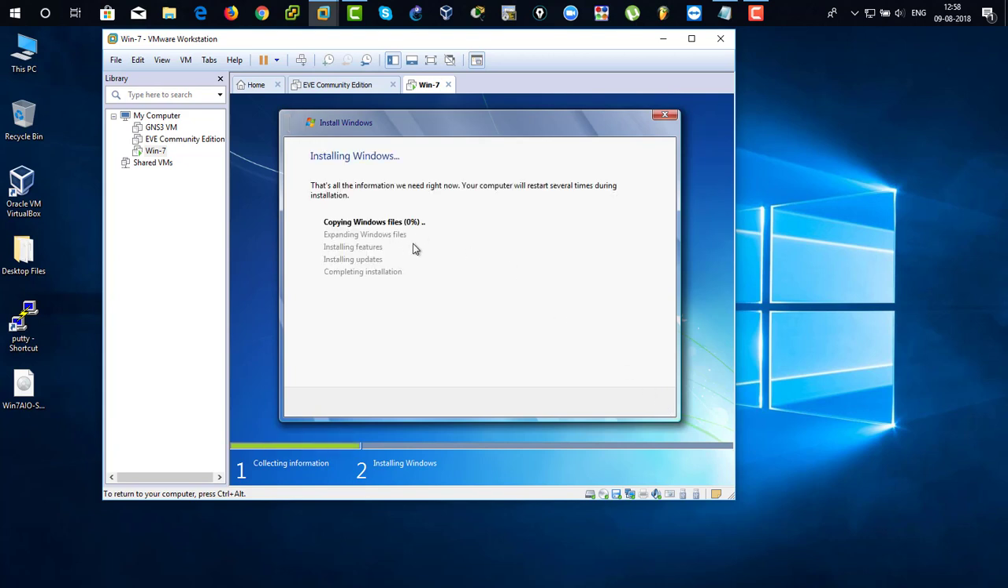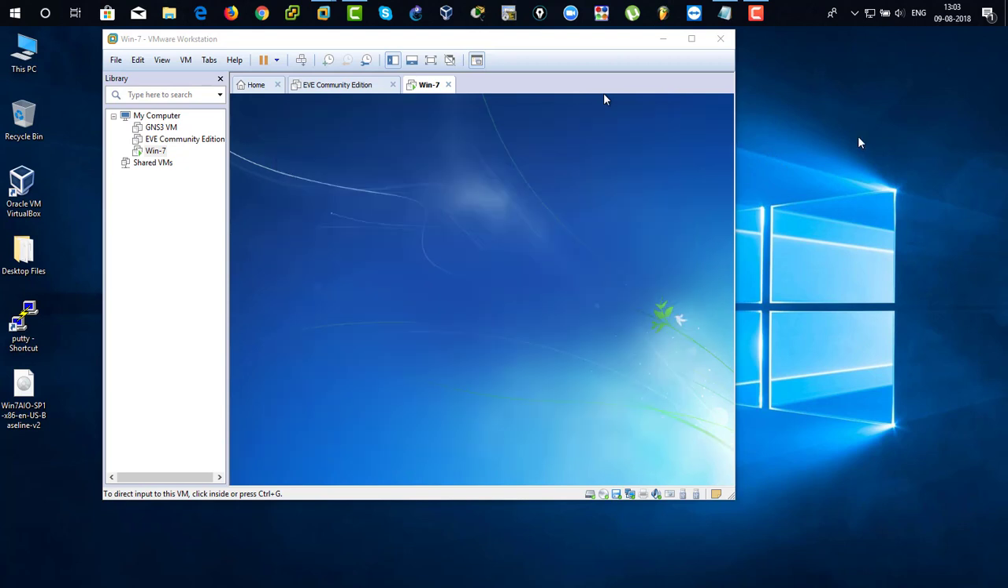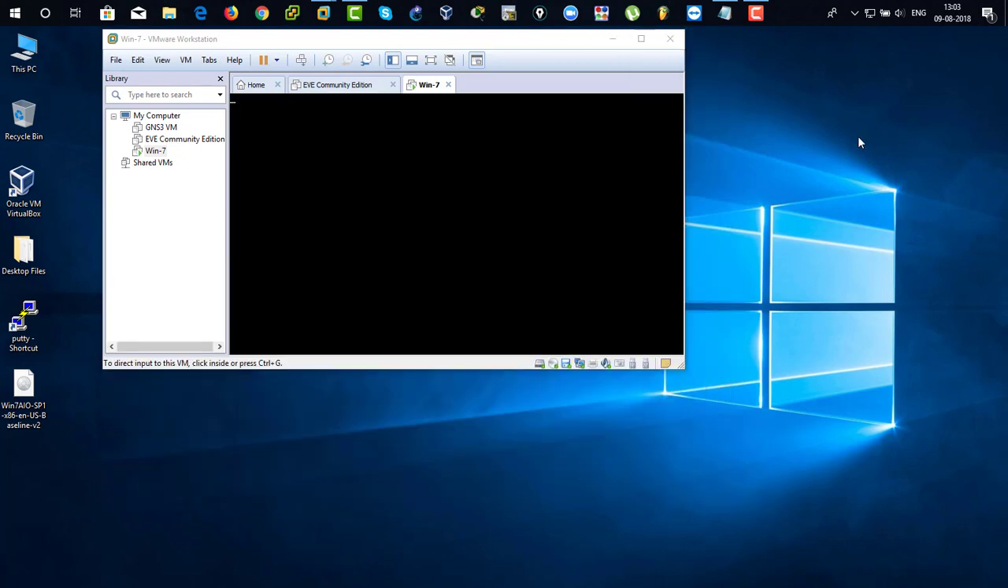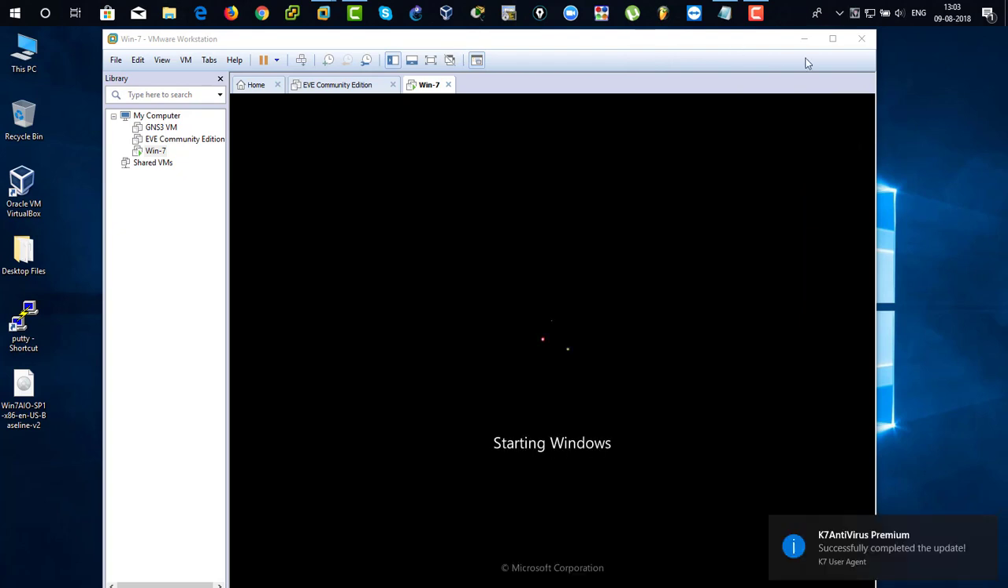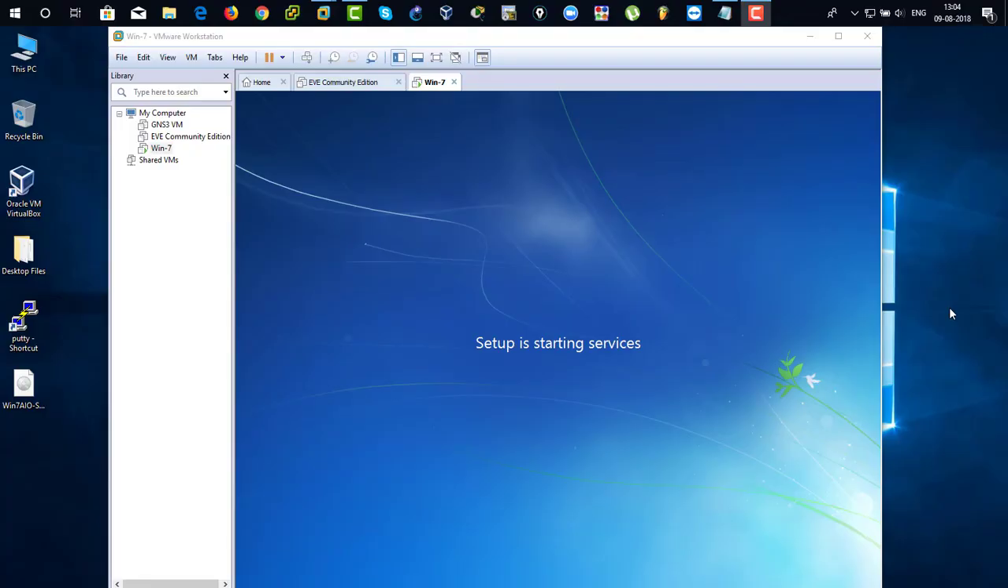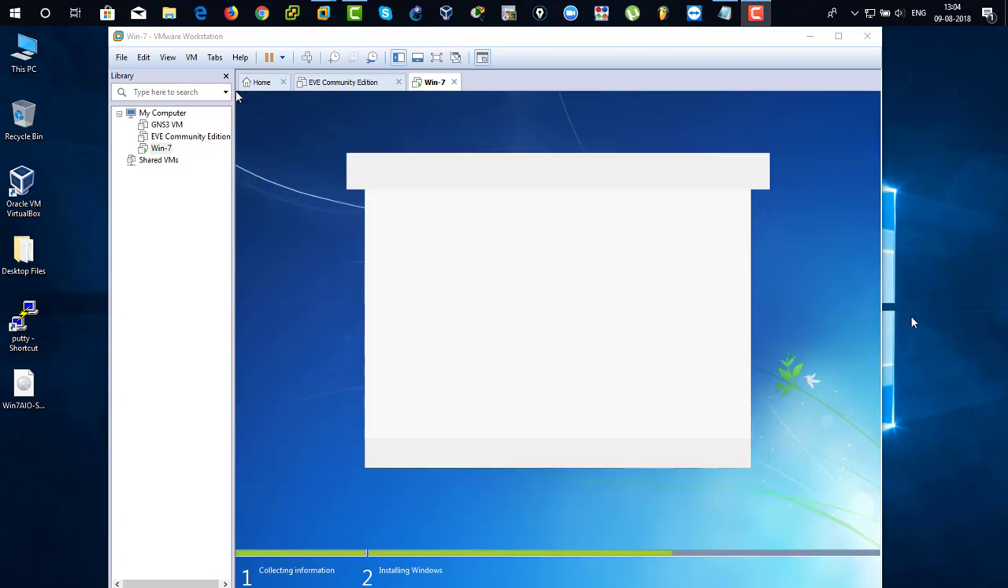Here you can see copying Windows files. It's going to take a little bit. It takes maybe around 45 minutes just to install Windows. So I'm going to skip some steps. You can see that I just paused the video and it has installed all the 4 above options. It's going to restart on its own. Don't do anything. Don't click any button. Just wait. Starting up.